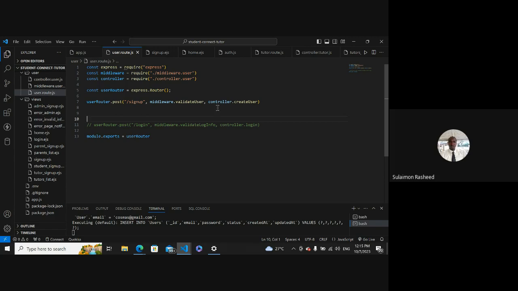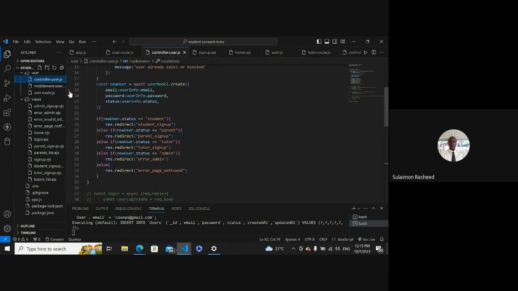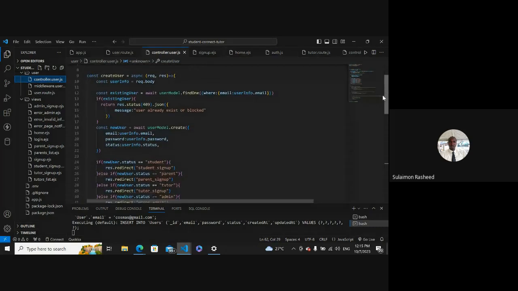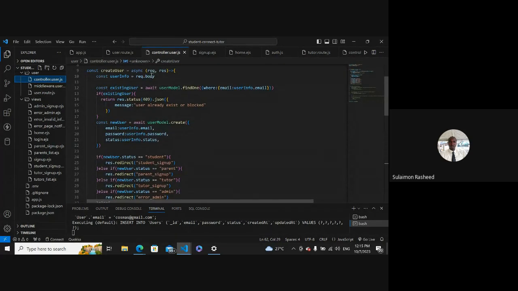Now that is used. Then after validating, you can now create a user, right? So if you go to the controller, that one is the controller createUser. This is where we create the user. When you are creating the user, we grab the body, we are familiar with that. We now use the user model to find where the email is, to confirm if that user existed before or not. That's why we are grabbing the email.